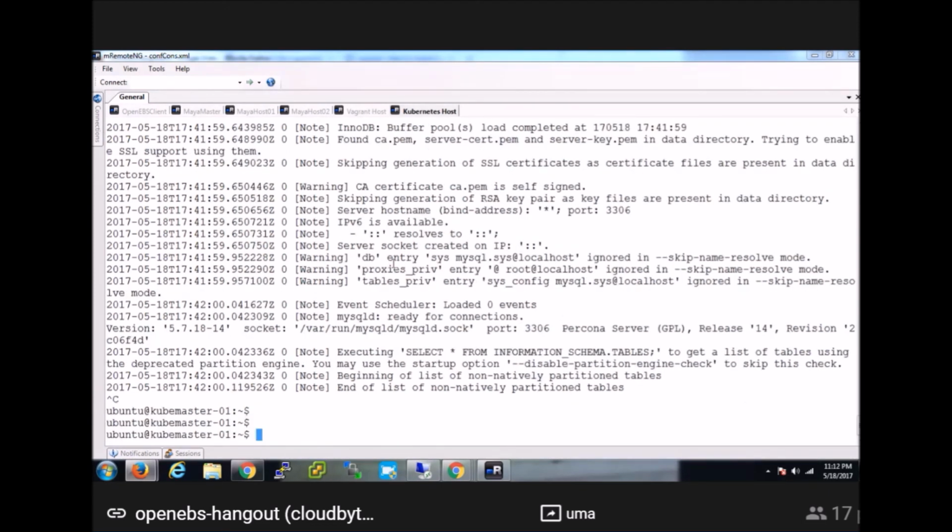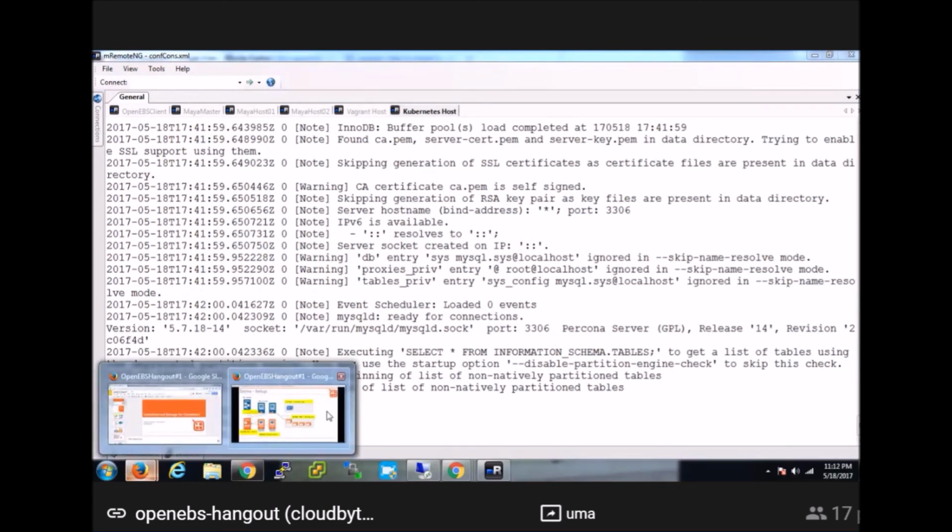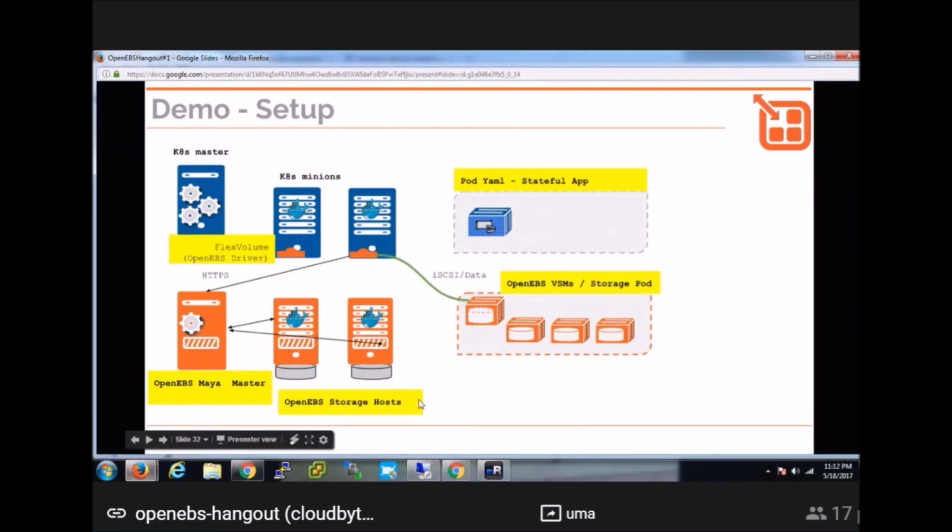So it's basically as simple as that. To use the OpenEBS storage, we don't really have to go and provision any volumes on the storage itself. We can control the behavior via the YAML file of the application itself, right?